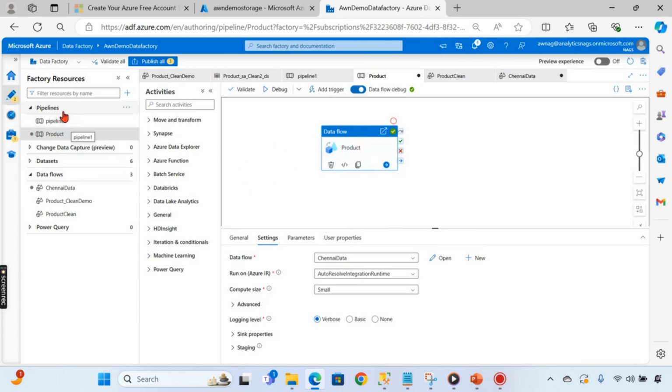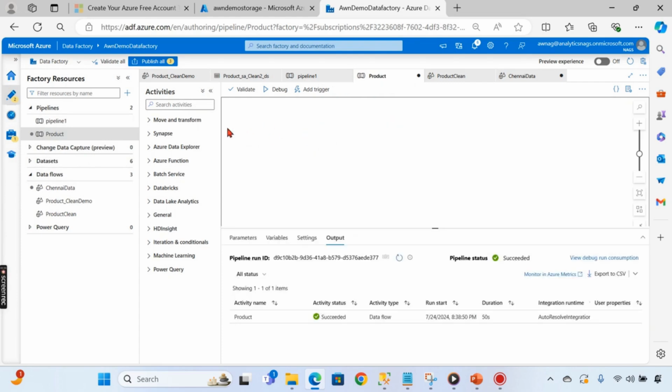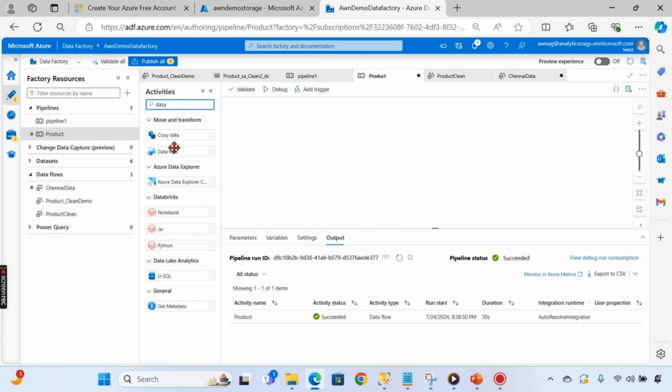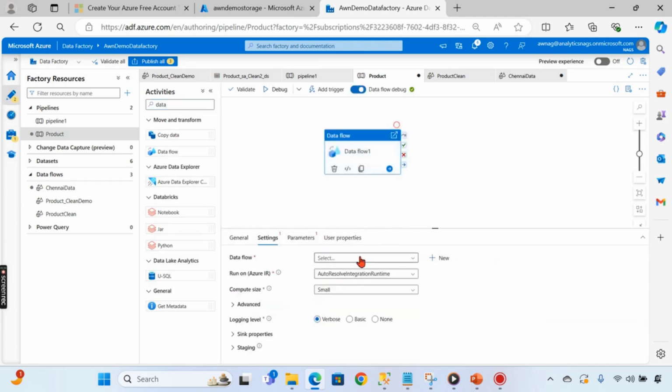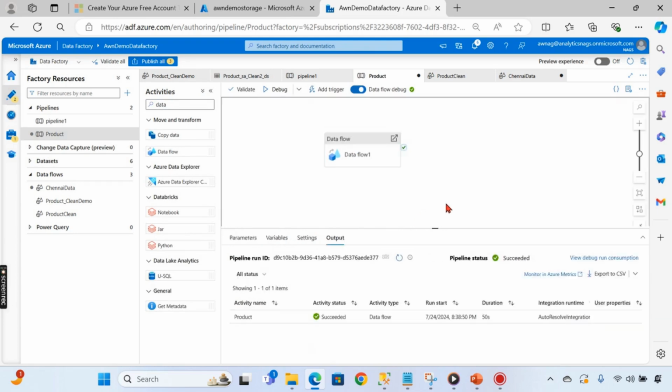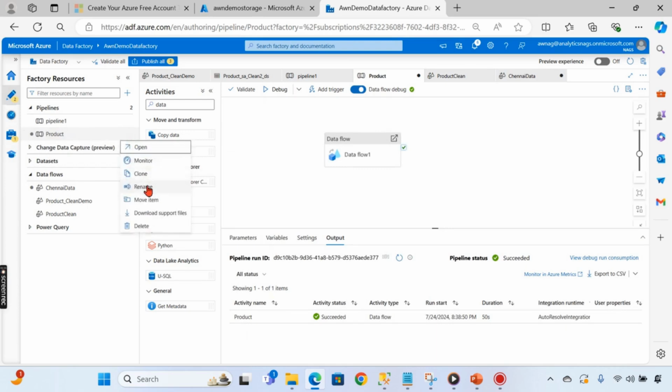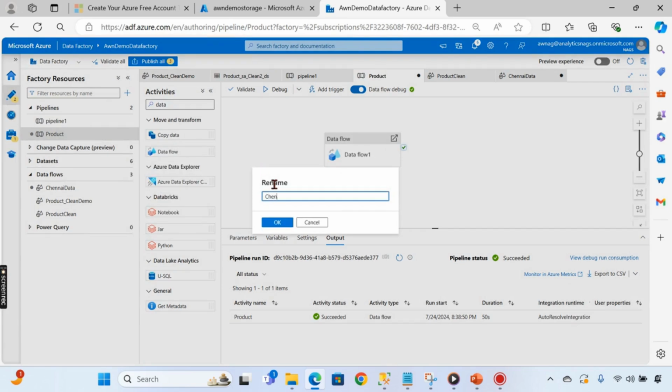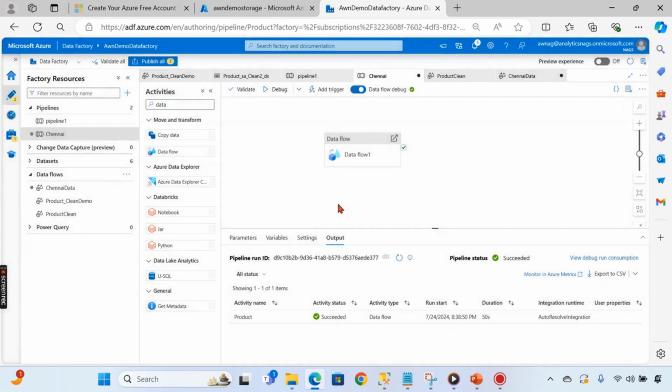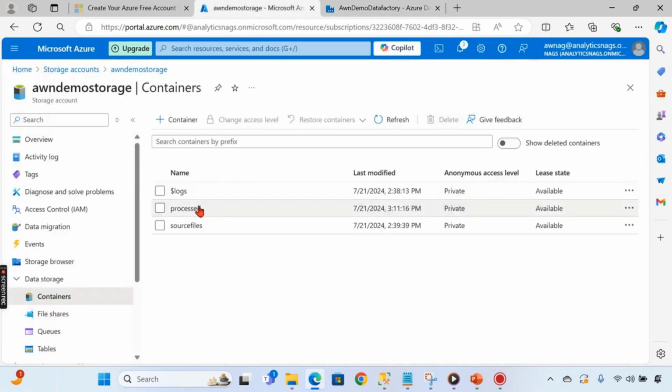I hope you know how to create this pipeline. We have seen it in our previous videos. I'm not going to repeat it. Just create the pipeline and you can drag and drop. Maybe I will delete and do it again. You create the pipeline and data flow, drag and drop, go to settings and Chennai data. That's it. Once you have defined this, you are going to call this data flow in the pipeline. And instead of product, I will say Chennai. Now let's try to run this.